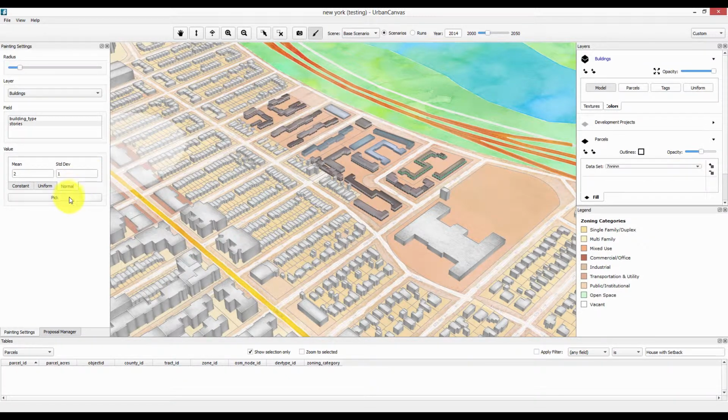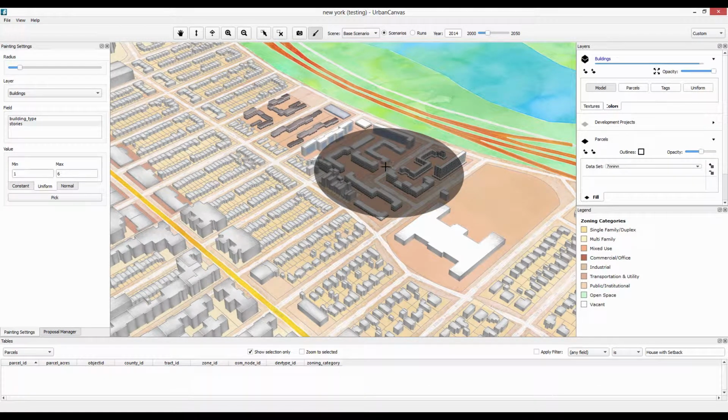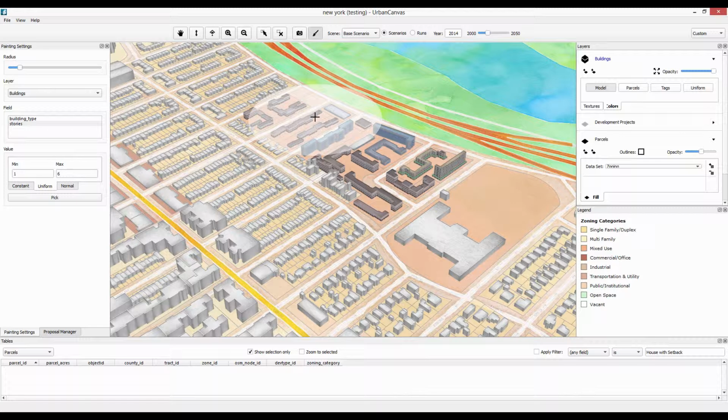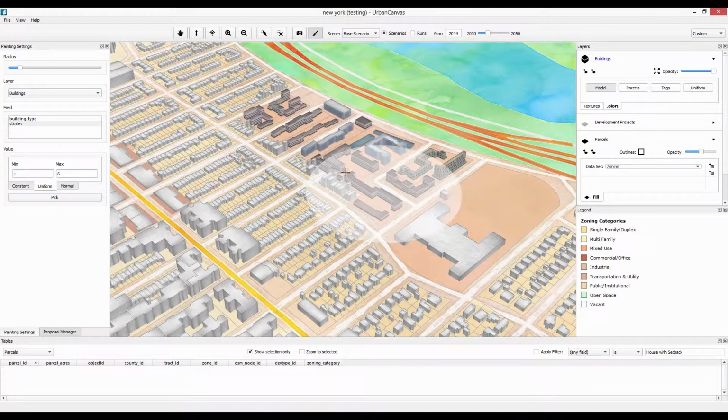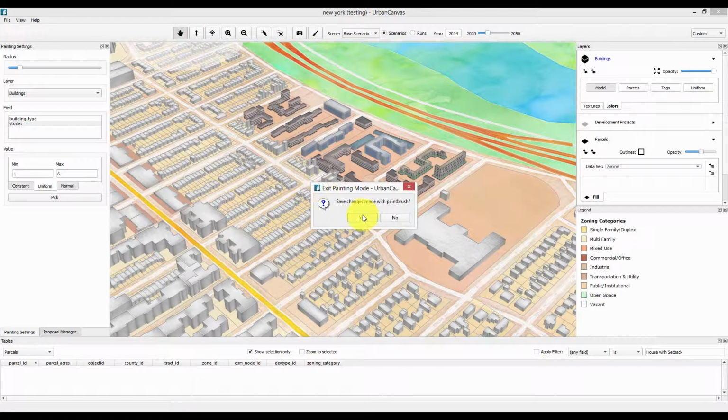We can also pick a uniform range of values. When we pick from the same area, we see that the height ranges from 1 to 6 stories. The same range can now be painted on our site. In this manner, you can pick and paint many other attributes to parcels and buildings and begin your analysis.